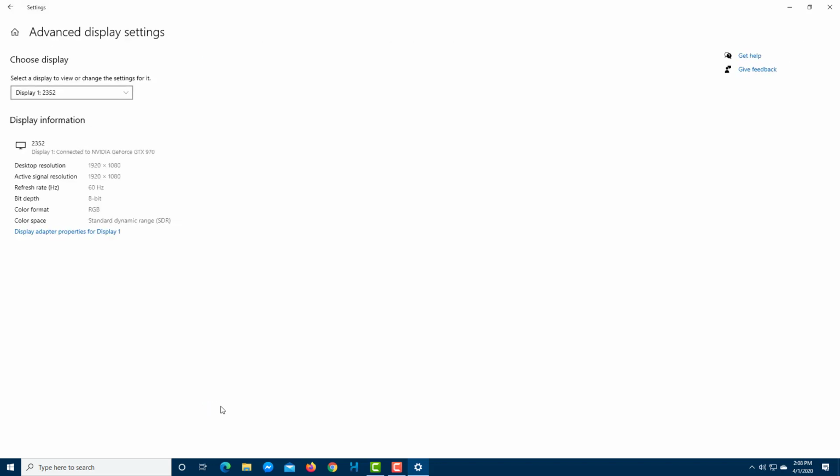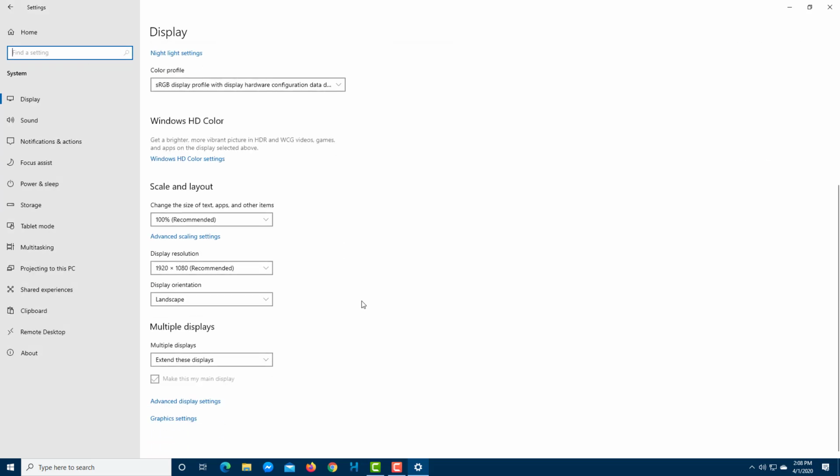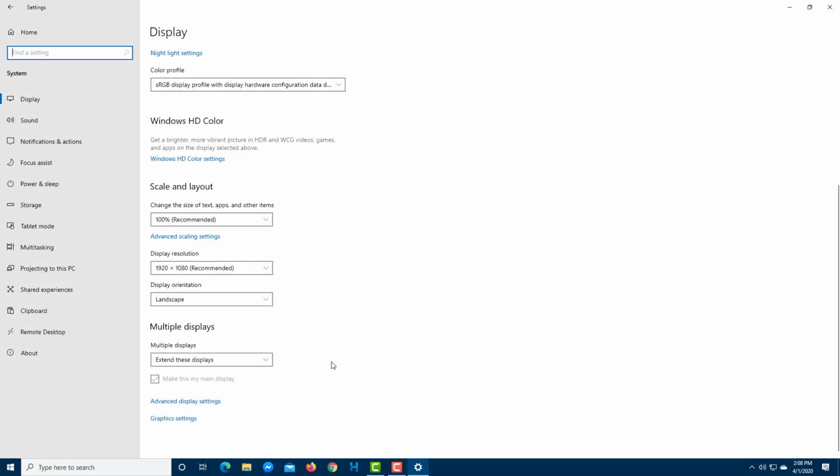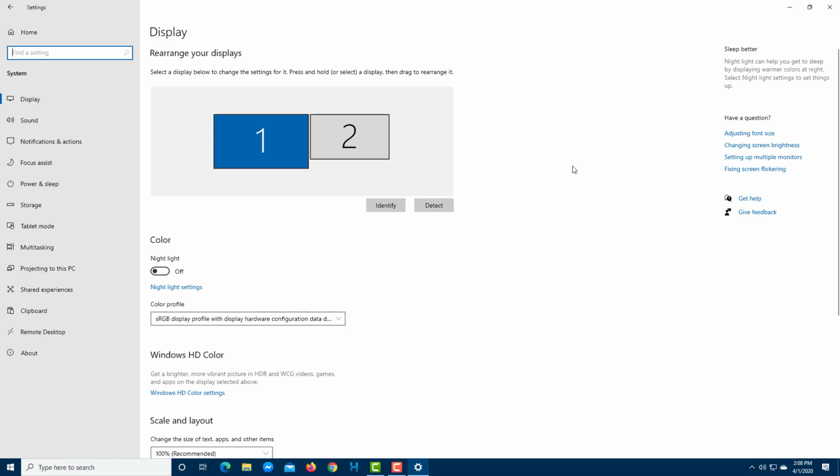There's also advanced display settings where you can work around with much more, which I'm not going to look through in this lesson. We are just going to go for basic settings. And if you go to graphic settings, you can see there are other apps as well and how you want to set them. No need to go very deep right now. We're going to discuss all of these in future lessons.